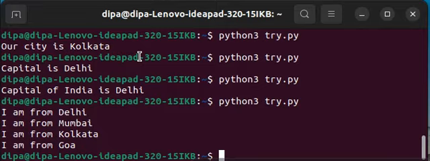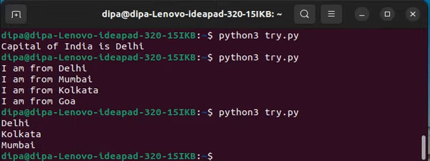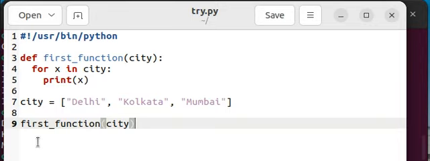Now let's see. So this is printing the values of the list. So this is outside the function. City is assigned the value. Then we are calling the function with the list city. So this way we can pass a list or array like in this function.